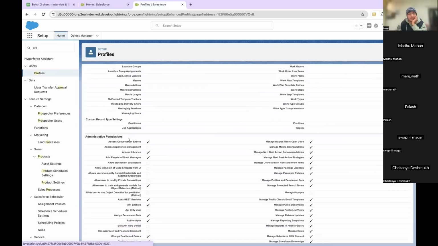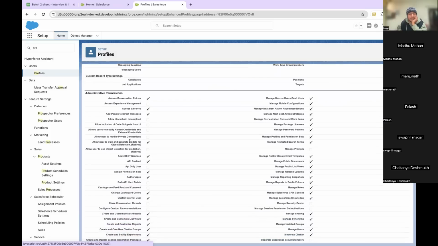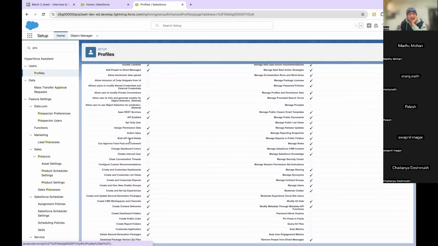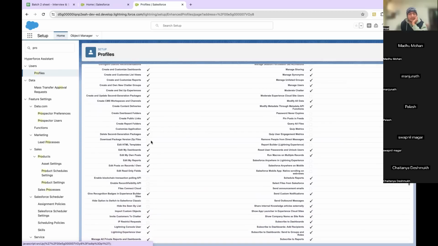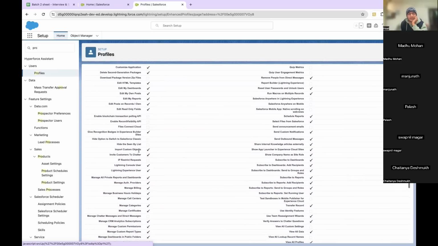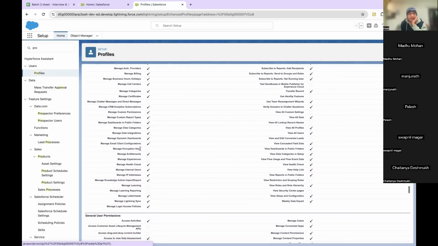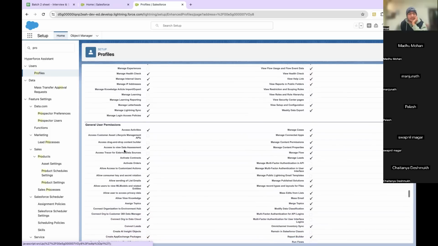There are so many administrative permissions we give, like hard delete, manage all data, view all data, whether he'll be a chatter user or not, whether he'll be able to manage other users or not, whether he'll be able to create a report folder, whether he'll be able to move reports from one folder to another, whether he'll be able to edit those things. Whatever checkboxes you are seeing, these are our settings. There are general user permissions you give, whether he'll have the option to mass email, whether he'll have the option to manage leads or not, whether he'll be able to run the report builder or not, whether he'll be able to convert leads or not.